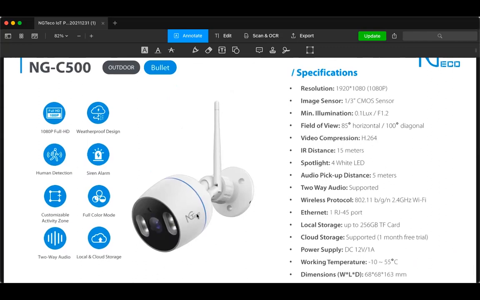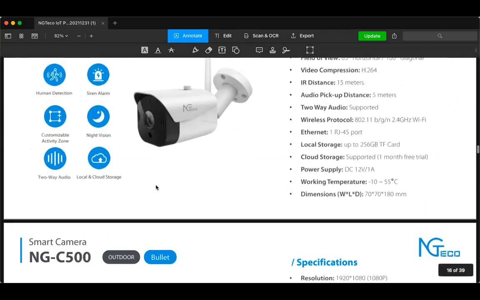Due to the floodlight feature it has, you can see these two points here. So this is what makes it more advanced than the C400.